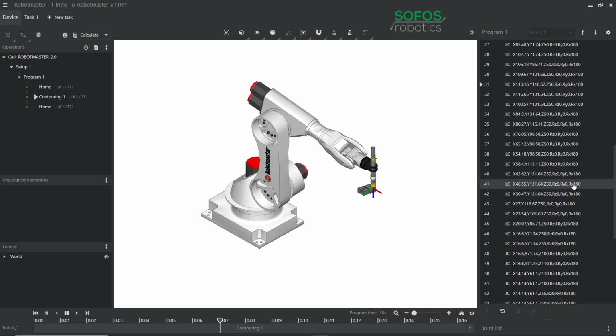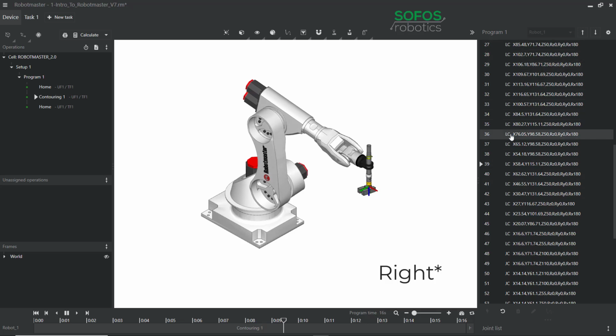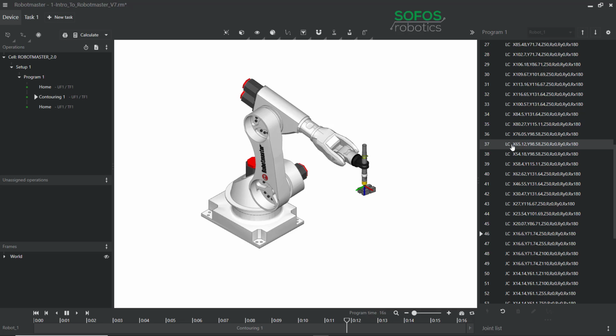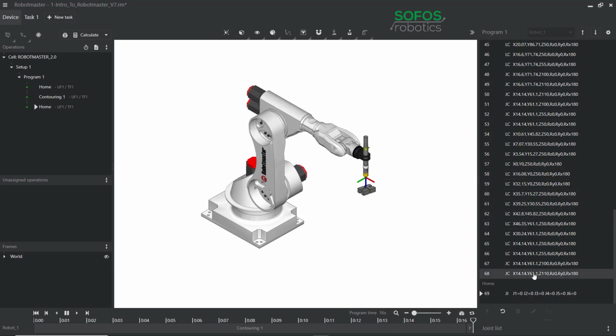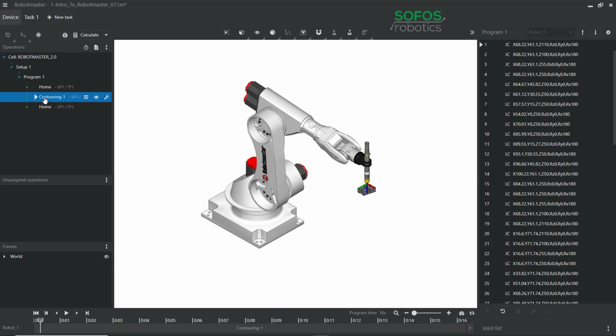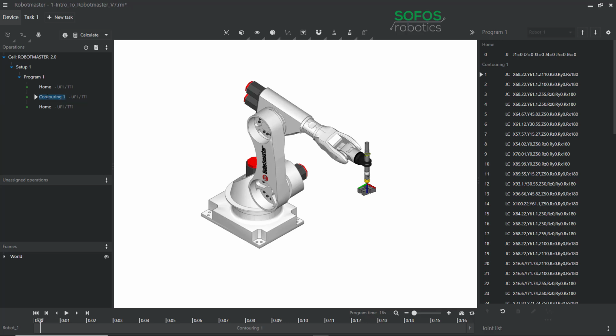And over on the left, we have a pseudocode that looks a little bit more like the code we would expect, with linear moves, joint moves, and things like that. You can also see that the operation name is here, just like it is right here. So if I were to go to Contouring 1, you can see this is Contouring 1. And these names can be changed. So if I wanted to name this 1, 2, 3, I can just double click on this area and it will allow me to rename it whatever I want.